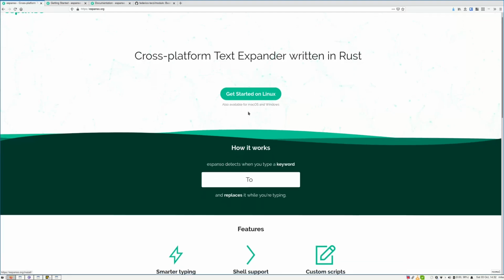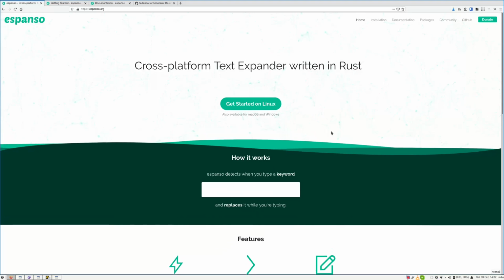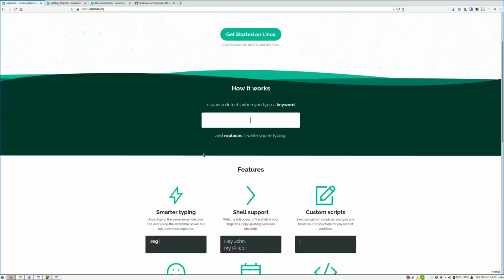So you can even use it on Mac or Windows. I'm going to use it on Linux and show you how to edit it, but it won't be that different on Windows or Mac OS. Now let's see some of its features.